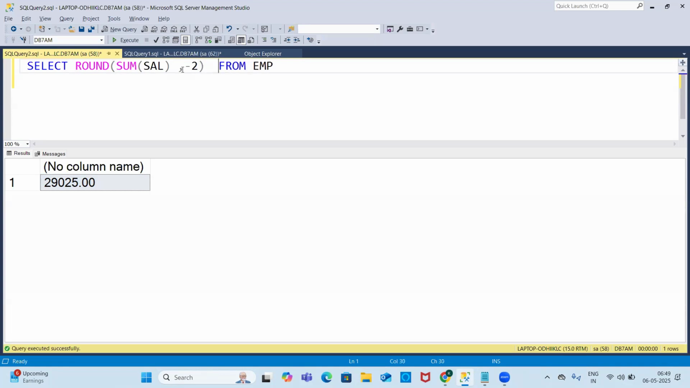If you say -2, the value is rounded to hundreds. If you say -1, the value is rounded to tens. If you say -3, the value is rounded to thousands. -1 means tens, -2 means hundreds, -3 means thousands, -4 means 10,000, like that. I'm asking to round the value to hundreds, so you say -2. Then this sum of salary, 29,025, is rounded to hundreds. Tell me, this 29,025 is between which two hundreds?